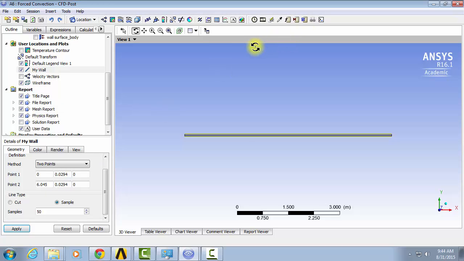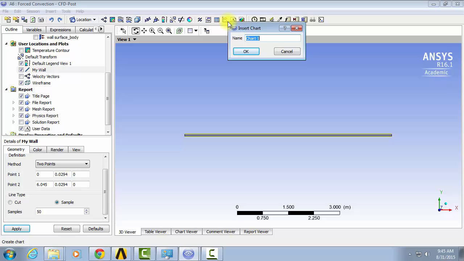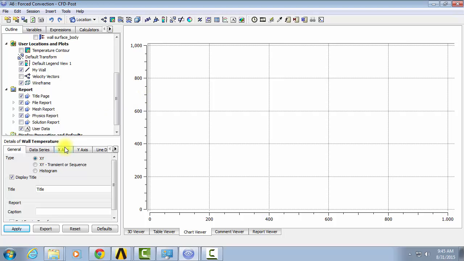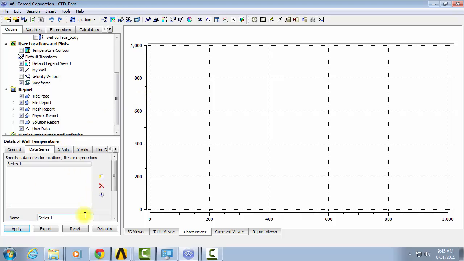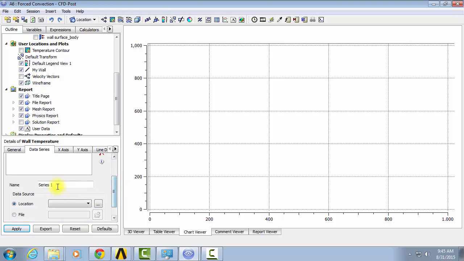Now we're ready to create our chart. Click on the chart button and call this chart wall temperature. Under data series, let's name this series Fluent, and under data source and location, select my wall.